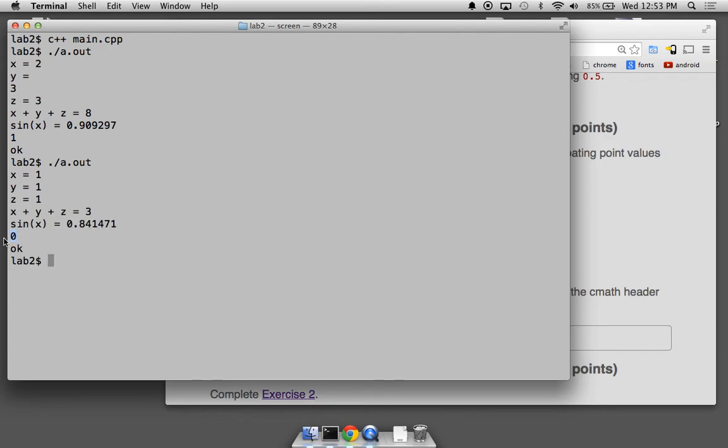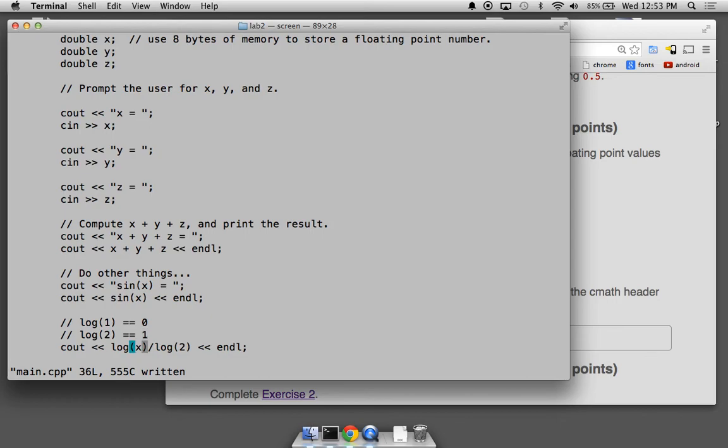Since we're only working with log x, does it matter what we put in for y or z? Well, everything is all done in one program. So yeah, for our testing, we ignored y and z. But we're doing this in the context of a larger problem, which is to use y and z in other parts of the program.